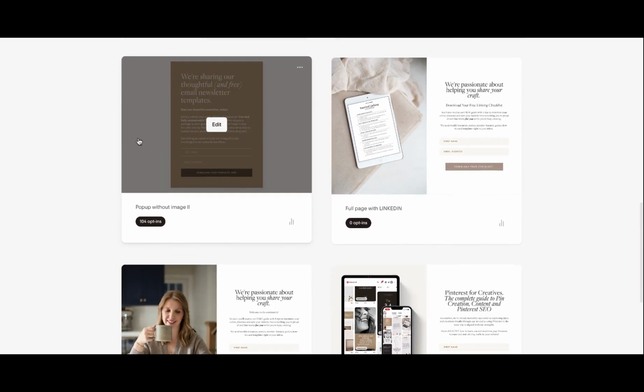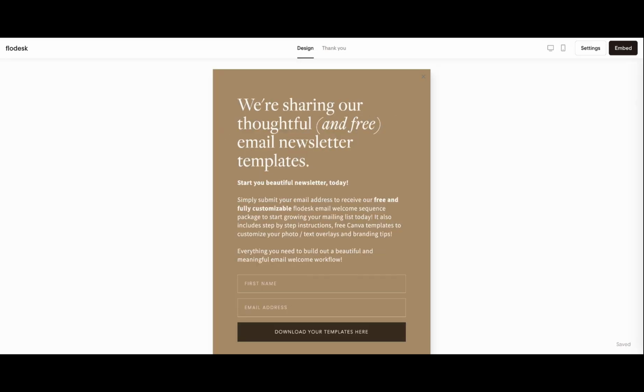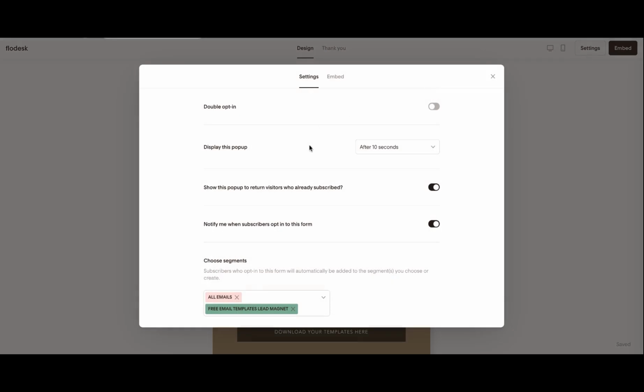Okay, so I'm in my Flowdesk. I'm going to show you this new pop-up that I've recently created. I'm going to go into Edit, and within each pop-up form, you have the option to control a few things. You can display this pop-up immediately, after 10 seconds, after 30 seconds, and then when the visitor scrolls 30%. I like to recommend either of these three: after 10, 30, or 30% of a scroll.